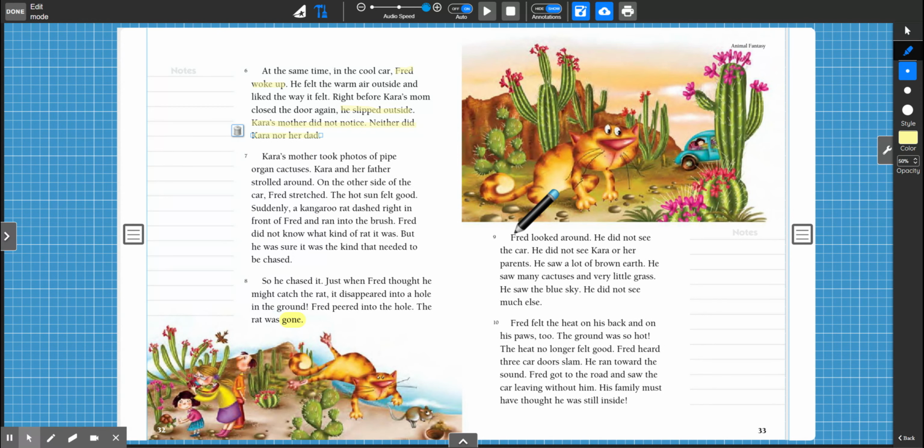Fred's like, oh, this sun feels good. He chases a rat, right? So he starts chasing the kangaroo rat. Maybe you highlight that. Maybe you highlighted that part, right? You can highlight that her mom is taking pictures and Kara and her dad are wandering around.